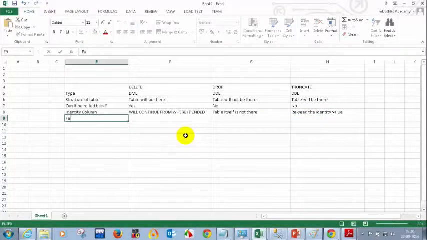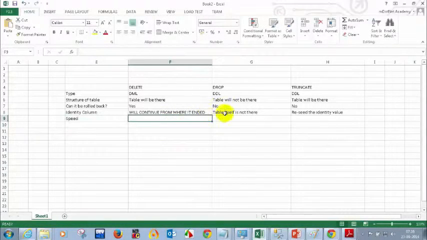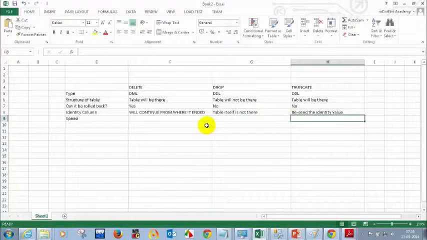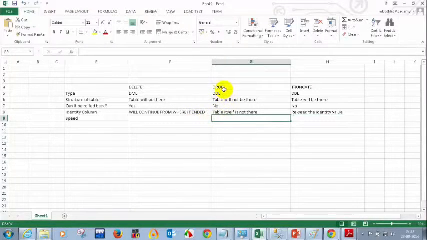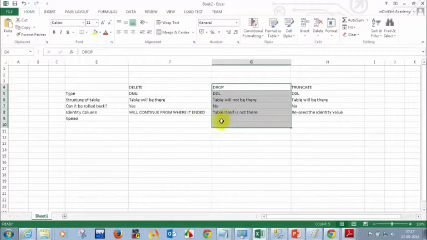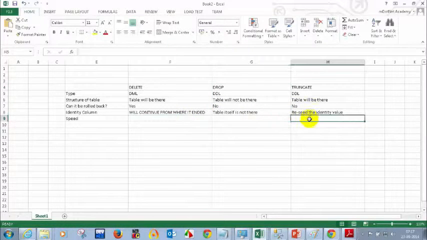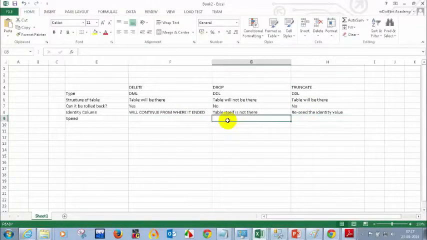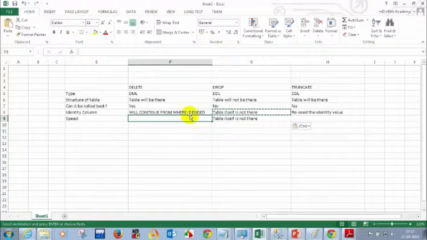And fastness. So speed, which one do you think is faster? Can you guys guess? Delete is faster, or drop is faster, or truncate is faster? Let's not compare with delete or drop, because drop is anyway removing the table. Do you think delete is faster or truncate is faster? Drop is again the table itself getting deleted. So one question you might get is, which one is fast? Delete or truncate?